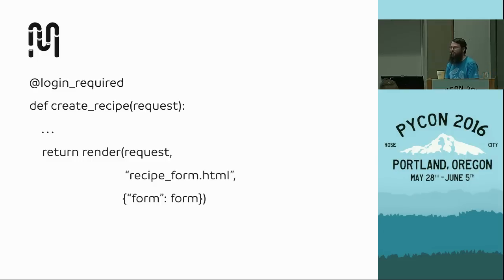Okay, so let's talk about what views look like. So you've probably seen views, you've probably written views. Views are just functions, right, in Python. They always take at least one argument, which is the request object that comes in, and then they do whatever they need to do before they send stuff back out. So you've probably seen one kind of like this.